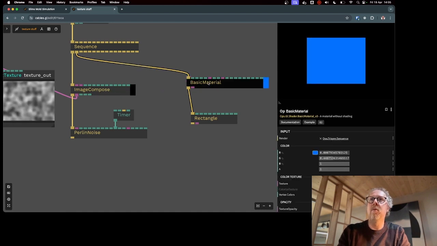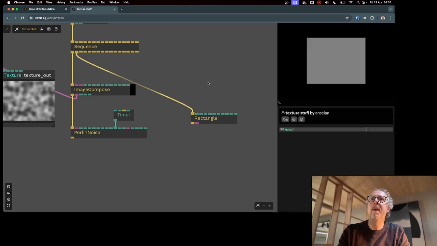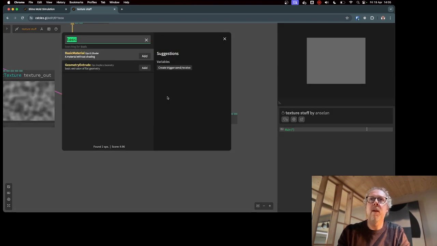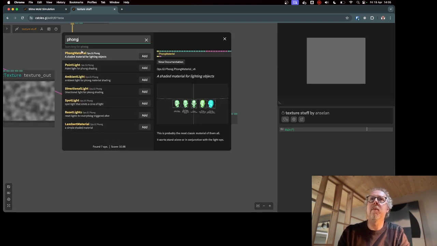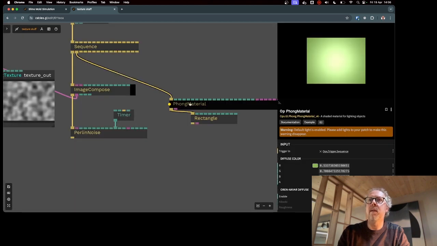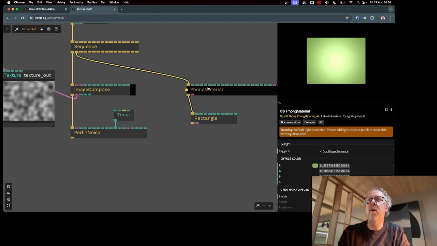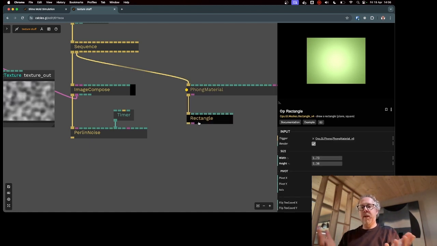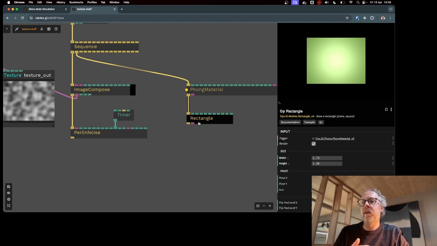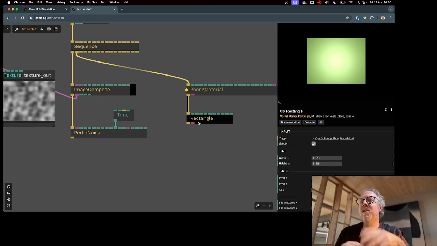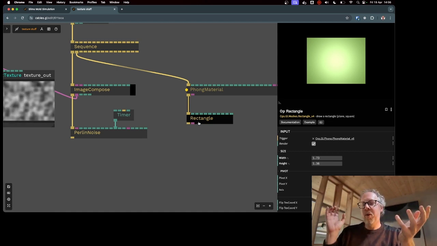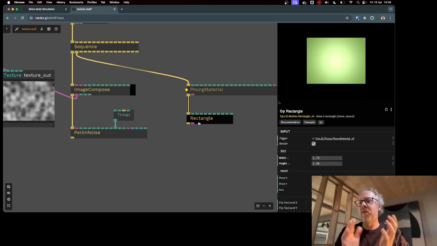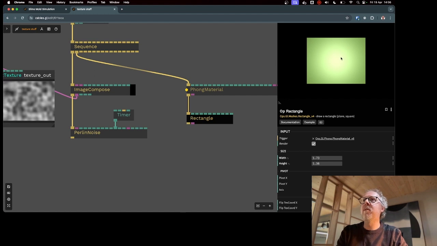So I'm not going to do a basic material. I'm going to do something a little bit more sophisticated. This is called a Phong material, and it is something that you come across quite often with basic 3D rendering, and it allows a kind of simulation of lighting. You can throw lights onto it, you can get shadows, you can get some kind of shading, so you can get some kind of sense of the form of the thing. So it makes it a bit more interesting.